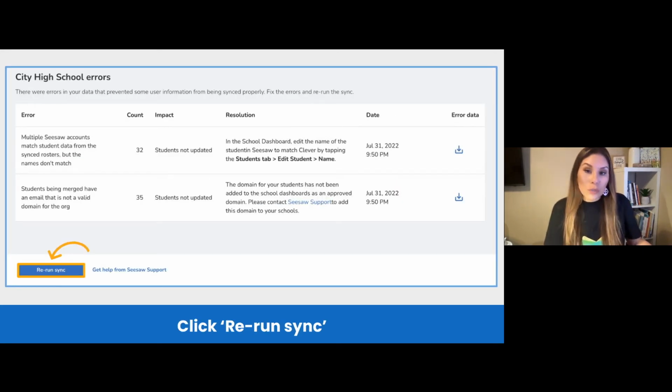The error description page will show you any errors that occur. Follow these instructions under resolution to make the changes required to your data in Clever or the school's admin dashboard. Once you have resolved the errors, you can clear them by rerunning your sync. Simply click Rerun Sync from the error description page.